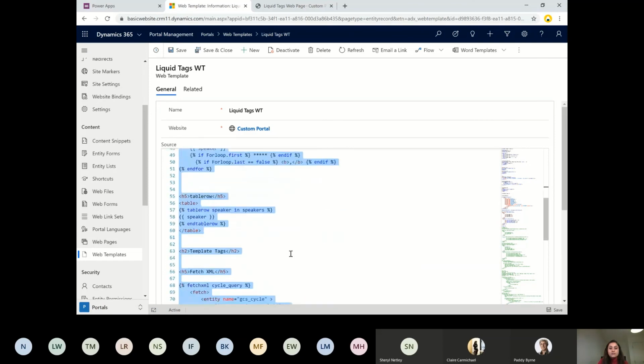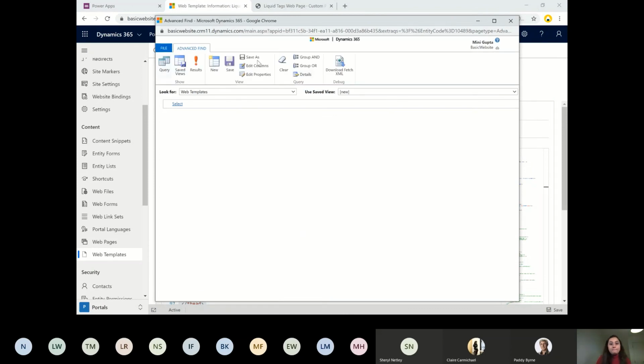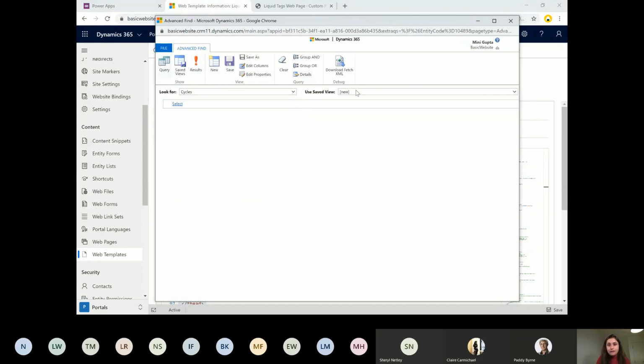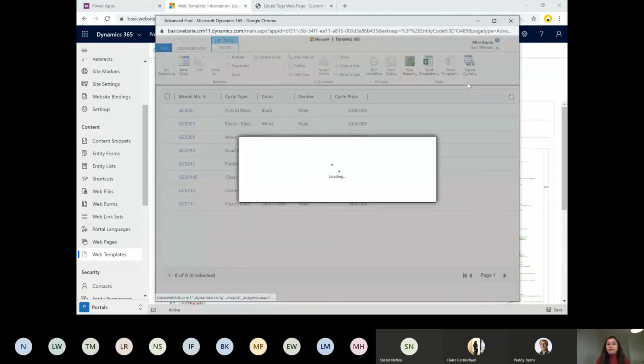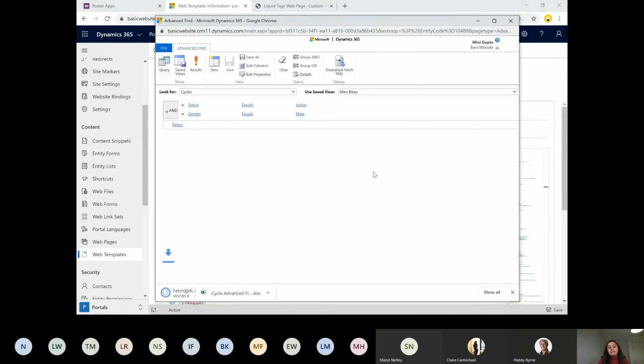So let's see how this fetch XML works. Before that, I wanted to show how to retrieve the fetch XML. Still it's loading. So I just go to my entity, and we can use any views if we want, or you can say results. We have, let's say, 8 results for male type of cycle, and we can say export cycles here, and then, oh, I'm so sorry, this is for the data. If I go here again, we say download fetch XML.